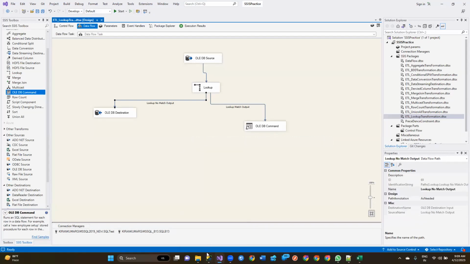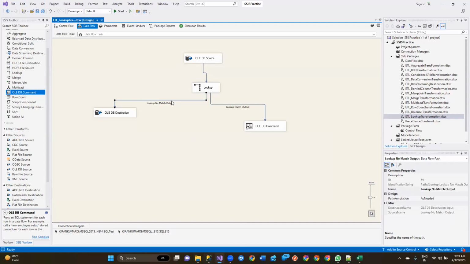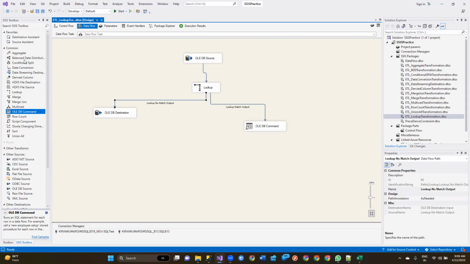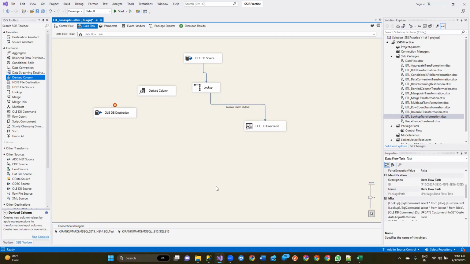first we can focus on the inserted date time column. Here I would like to produce a new column, inserted date time, and pass it to my target table. So I want to produce the new column, so I will take a derived column. Delete it.